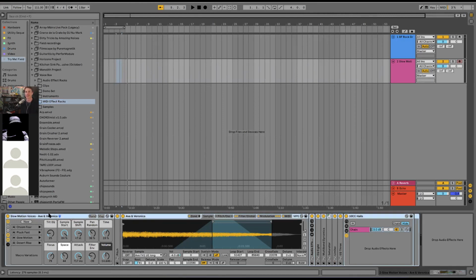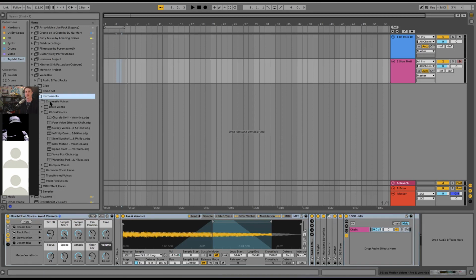I loaded this one instrument in here out of this folder here. Slow motion. I'm not sure if this is how it's supposed to sound, because the first thing I did was hit the random button. Now on our instrument racks, we have this button called random that will just randomize all of the different parameters, all the different macros, and I'm randomizing them.